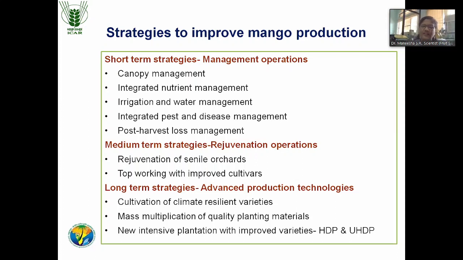And the final strategy is post-harvest loss management. See, India is the second largest country in production of fruits and vegetables, but we are not utilizing the production in a proper way. There is up to 30 to 40% post-harvest loss. So we need to manage the post-harvest loss also. That will also improve the overall production of mango. So these are the short-term strategies.